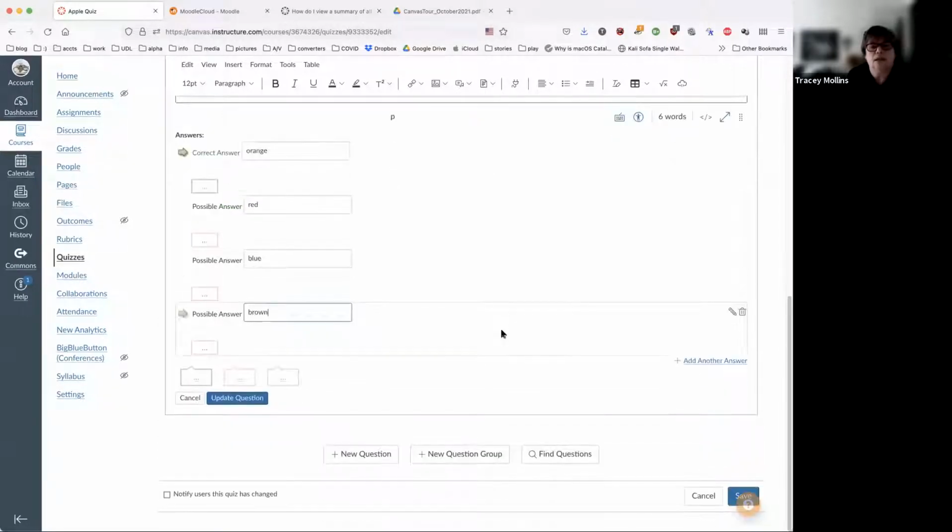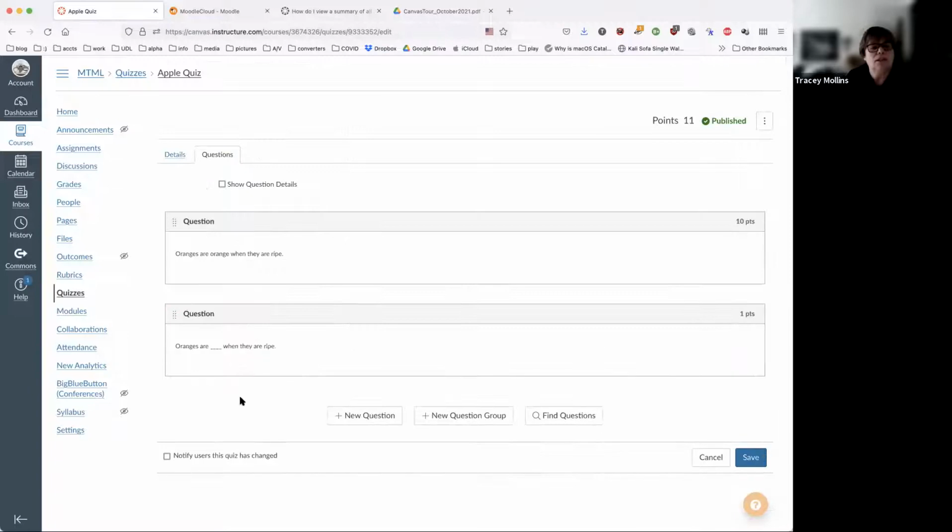And then you remember to click your update question. And then you've added another question. I didn't change the points. If I ever want to go in and change anything about this question, I can click this little pencil here. And if I want to delete it, I just click the X.